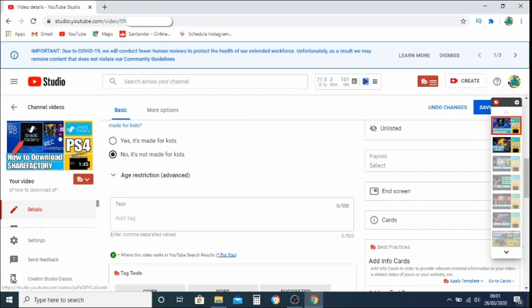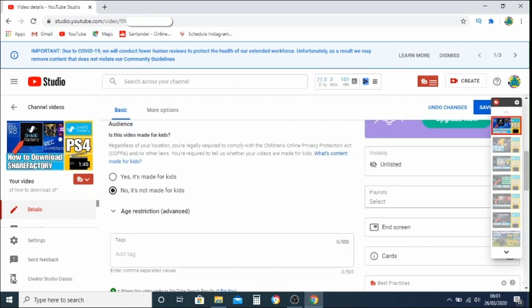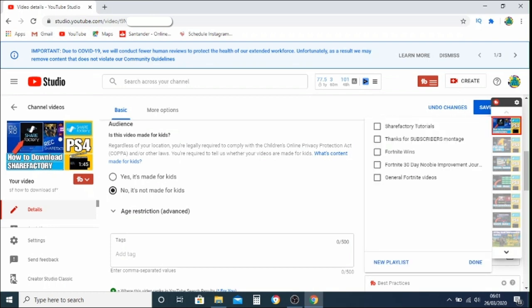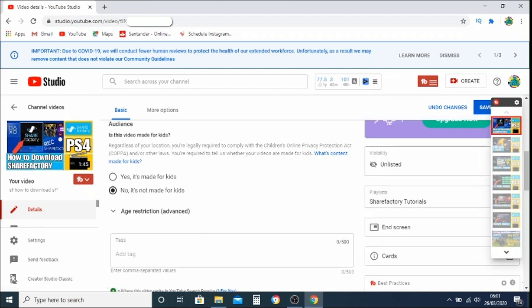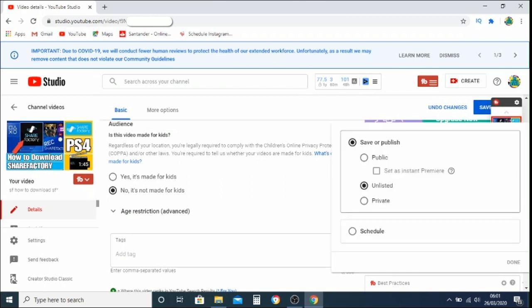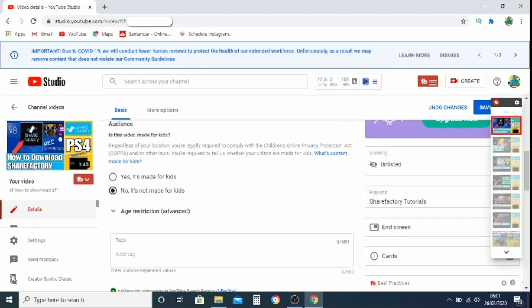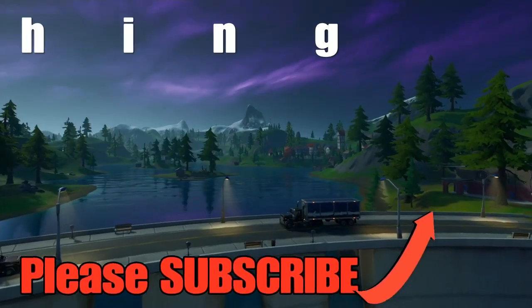And then above that it says playlists, so we can click on playlists, and we can tick whichever one this video applies to. So for me it's a Sharefactory tutorial, so we click on that, and then above that it says visibility. At the moment it's unlisted, so nobody can see it, but if we click on that, we can click on public, and then I'm not actually going to do it because I need to put all the tags and description and that in first. But if you click on that, push done, and then save, and it will be ready for YouTube. So that's the basics there.